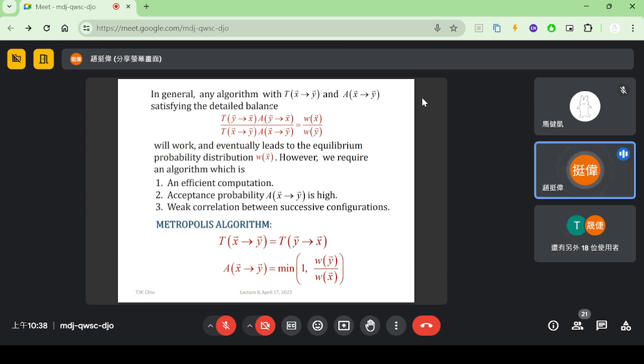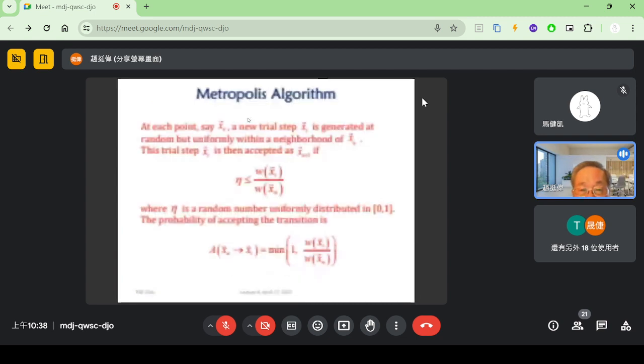T is the sampling probability. I sample at the point Y, I sample the X. So this is the trial step. I have the point at xt, and then I sample a trial step xt. So the probability of generating the xt is called the T of xn going to xt. Is it clear?